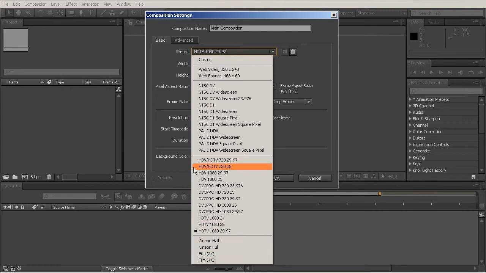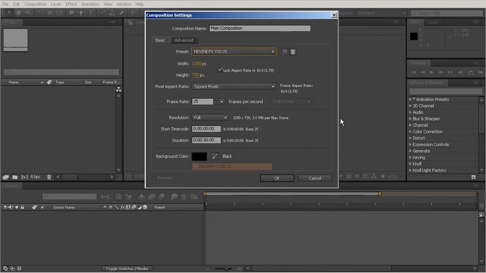Okay, so we're going to come up here to the HDV/HDTV 720/25 preset. So go ahead and click that now. So all of these little letters and numbers have a meaning for what it's going to do to my composition whenever I choose this. So let's break it down and talk about what that means.